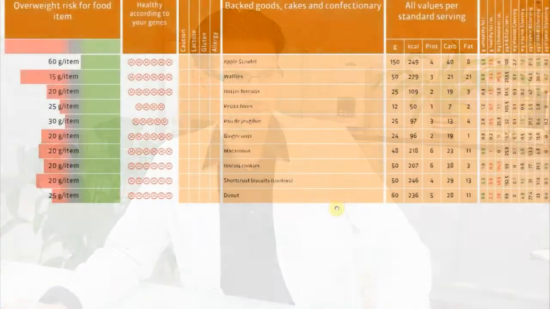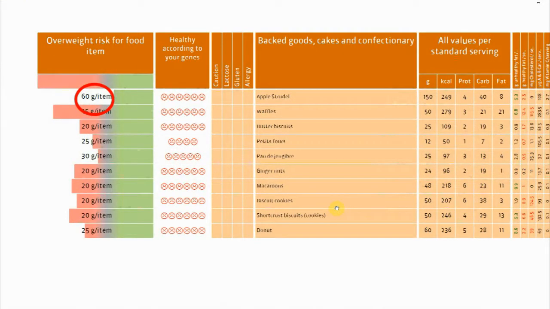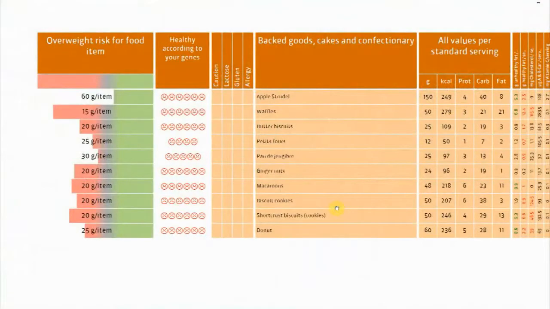Okay, and here, let me zoom in a bit. This is the thing we're interested in at the moment. Overweight risk for food items. So this basically tells you the tendency of a type of food to make you overweight. And it is different for something with a lot of carbs and a lot of fat, depending on your genes. So what this tells us, this bar here, when it's green, small and green, it means this food is not a problem for you and your genes. Eat as much as you want from it, almost. So you can eat a lot of it.